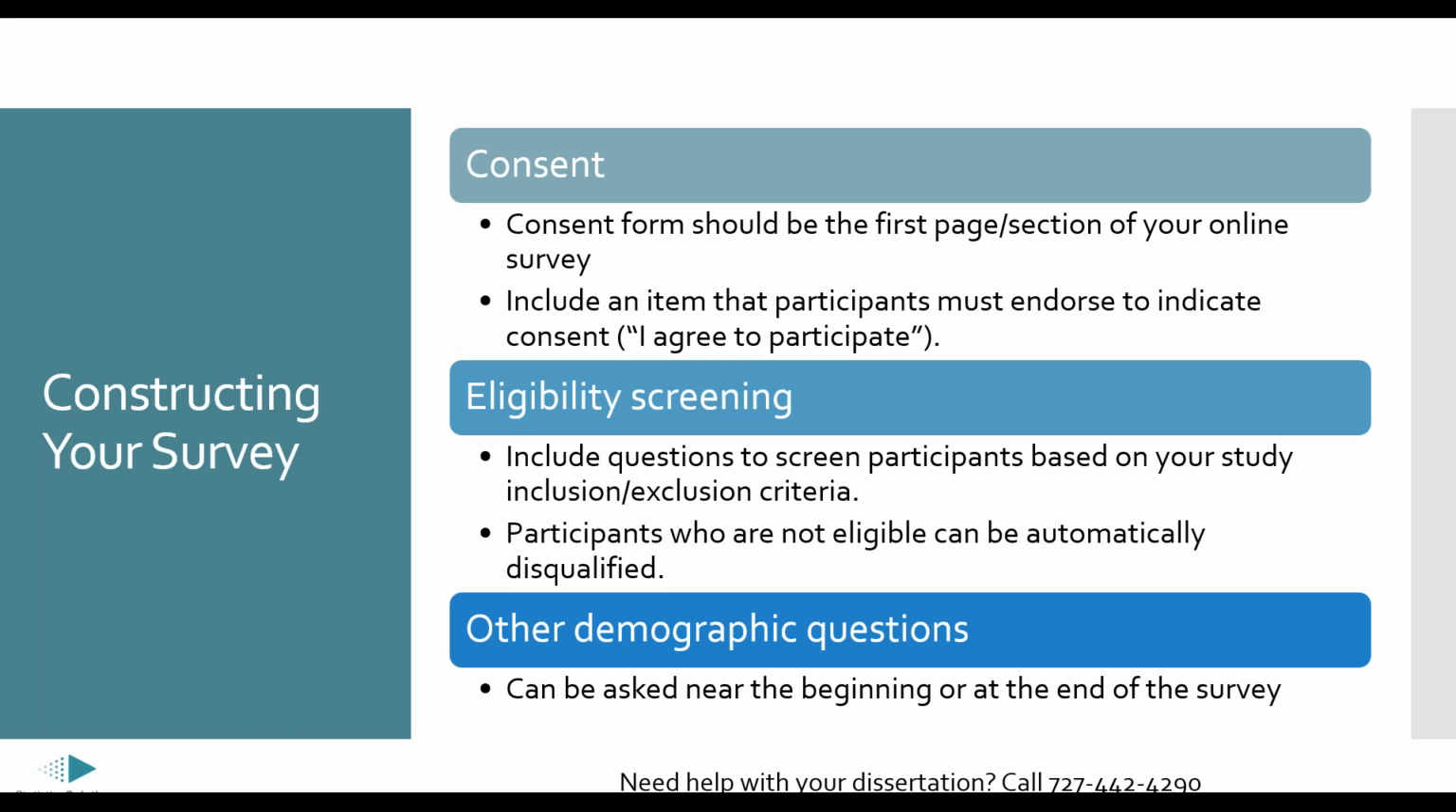And then at the end of this section, you'll want to include an item that participants must check off or endorse to indicate that they consent to participate. So it could just be a question that you put at the end of the section that says, check this box if you have read all the above information and agree to participate in the survey. And you should set up your survey such that participants can't continue and answer the rest of the questions unless they check off this item and agree to participate.